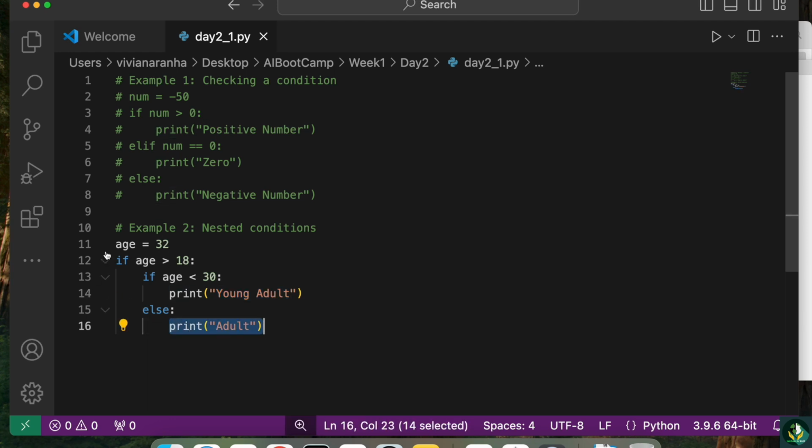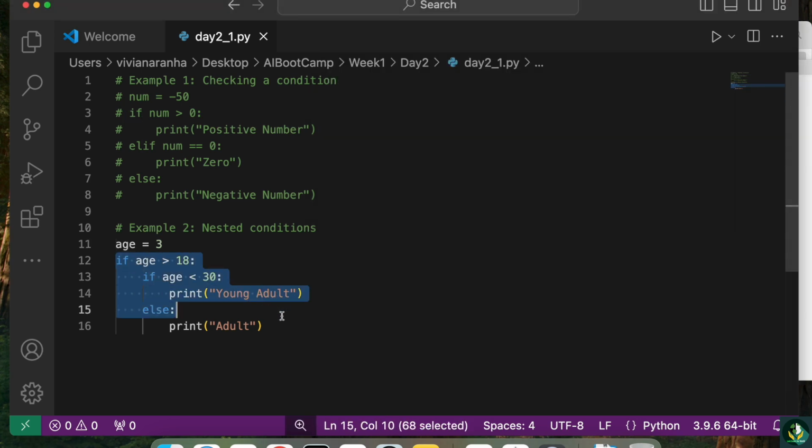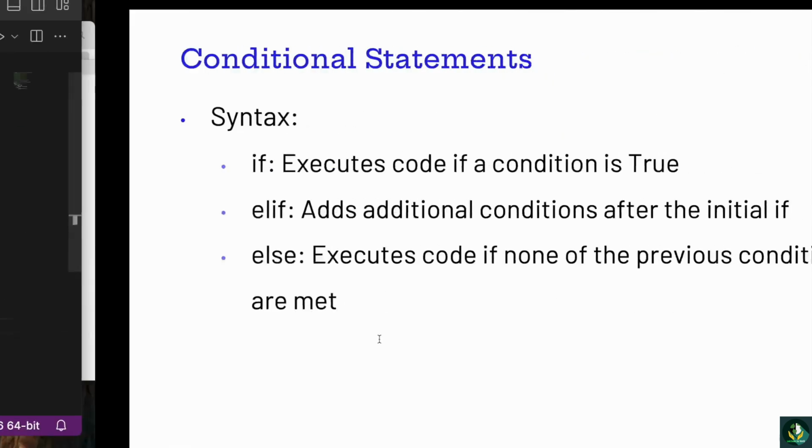But what if it's 5? It's not even going to run into this. So if, let's say, the age is 3, I run this, nothing is printed because it will not even go inside this particular nested conditional statement. So that kind of wraps up our control flow in Python. Let's look at the next thing that we have to do.